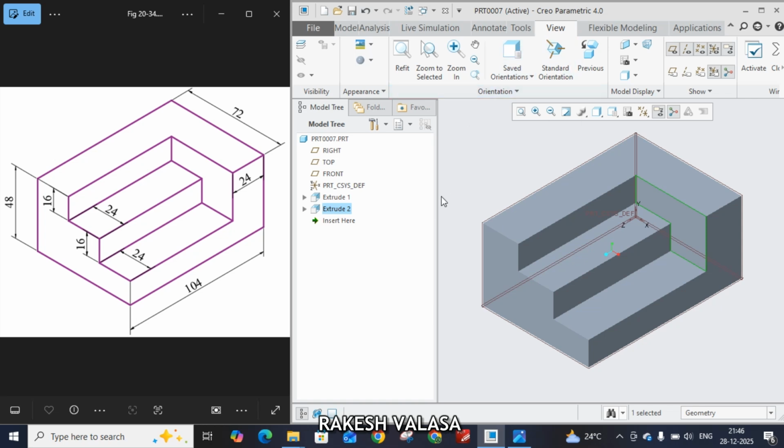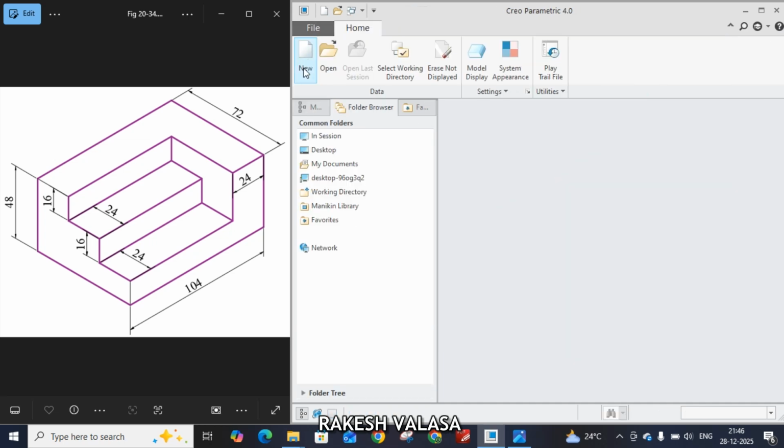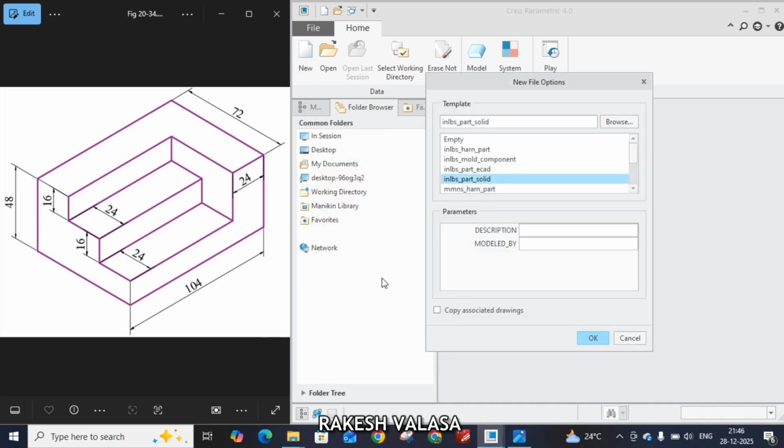I am Rakesh VALASA. In this video lecture, I am going to explain how to develop this part modeling in Creo Parametric software in the easiest way. First close this file, then open a new part modeling window. Just click on New. In this window you need to choose Part, then give the file name here and remove this checkbox, then click on OK.